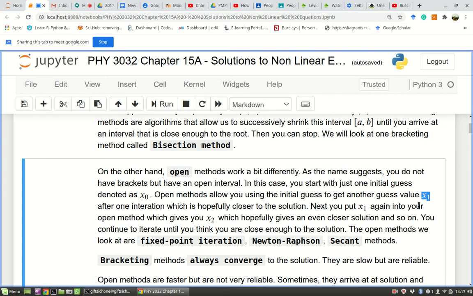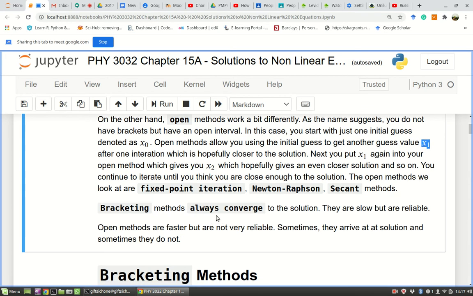Now you are hoping that x1 is closer to the root. If that is the case, you take x1, do the same thing you did to x0, and you end up with x2. Then you're hoping that x2 is closer to the root than x1 and x0. Then you keep on updating this guess value until you think you are close enough to the solution.